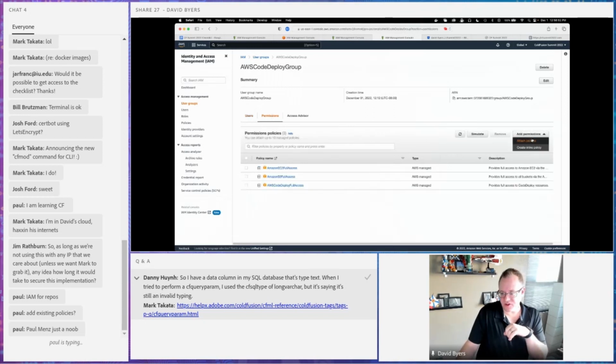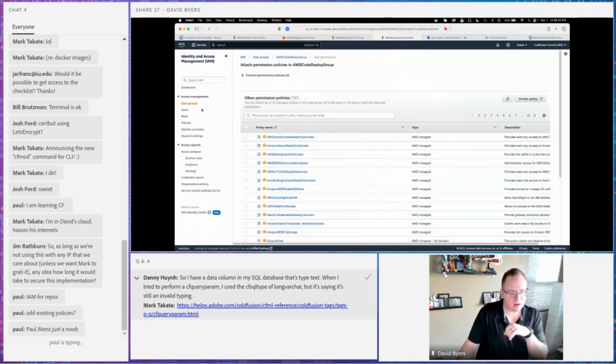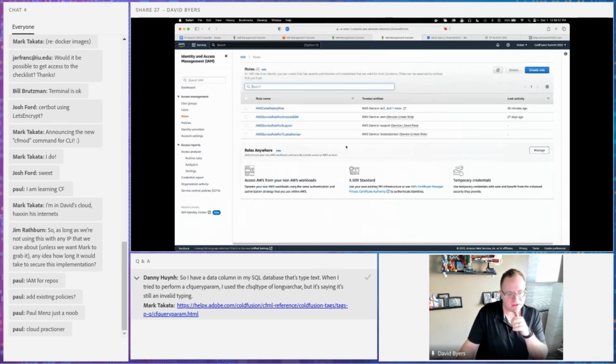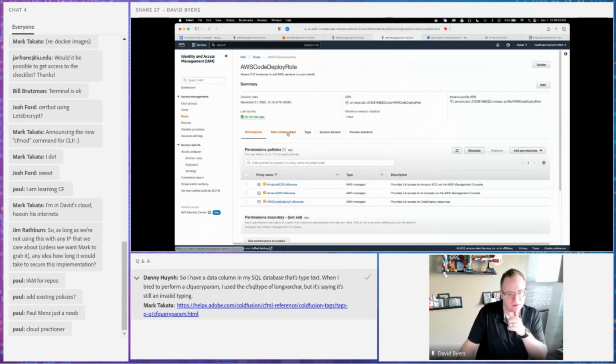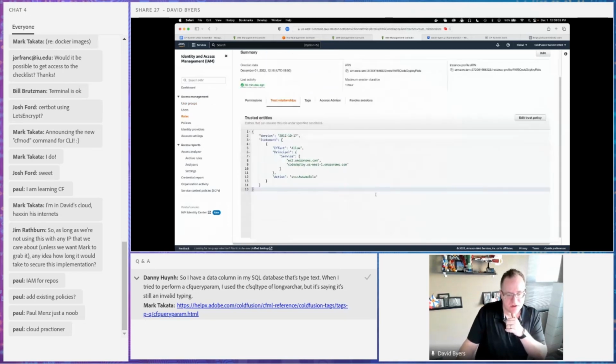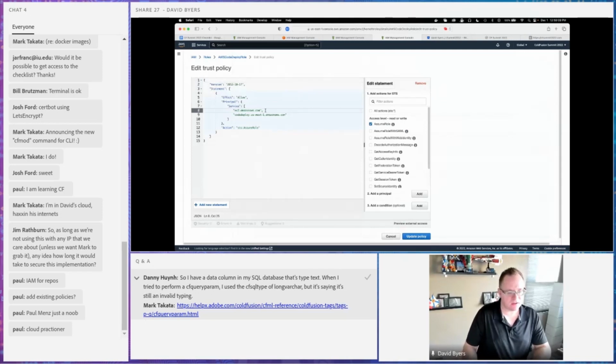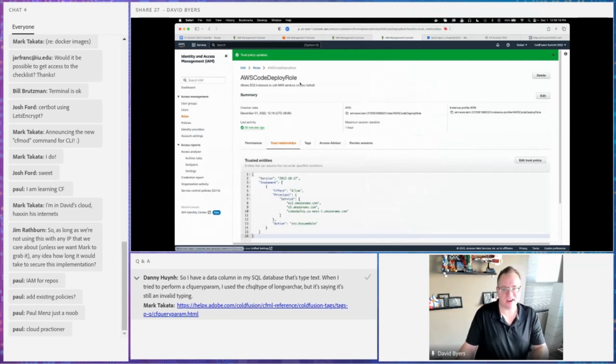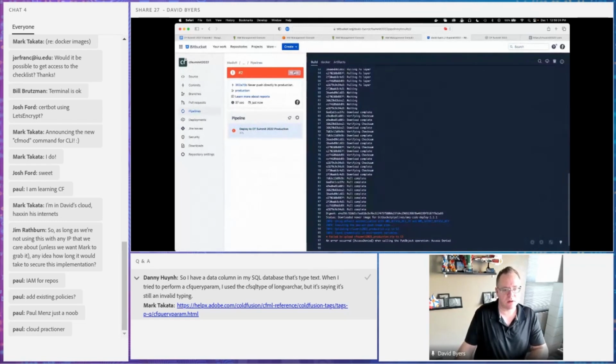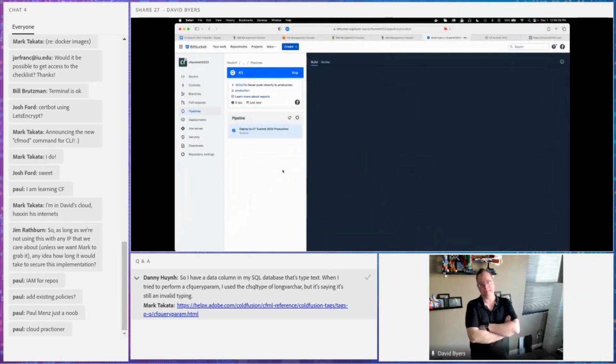I'm sure I'm missing a permission here somewhere. It might be in the role, actually, the AWS Code Deploy role. Hate that. It looks so editable. Let's try that. See what happens. We all got time, right? Rerun the pipeline. Yep. 1 minute exactly.